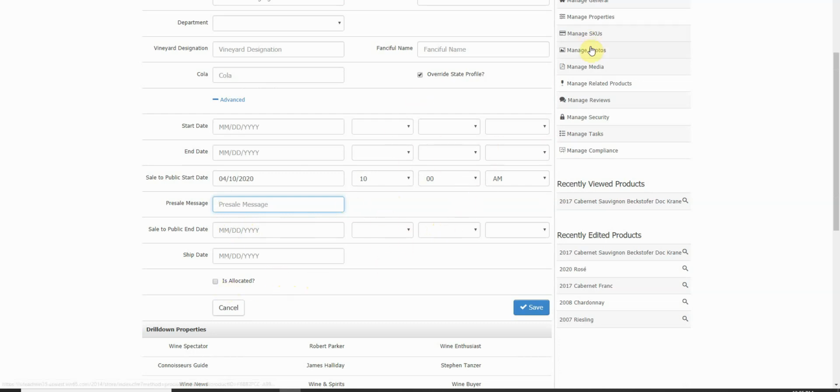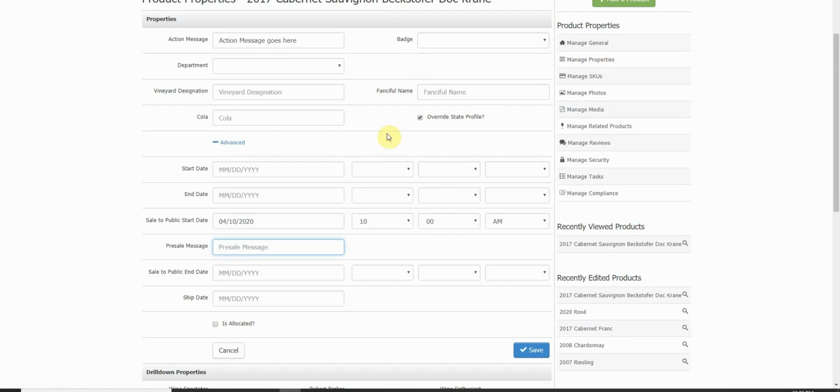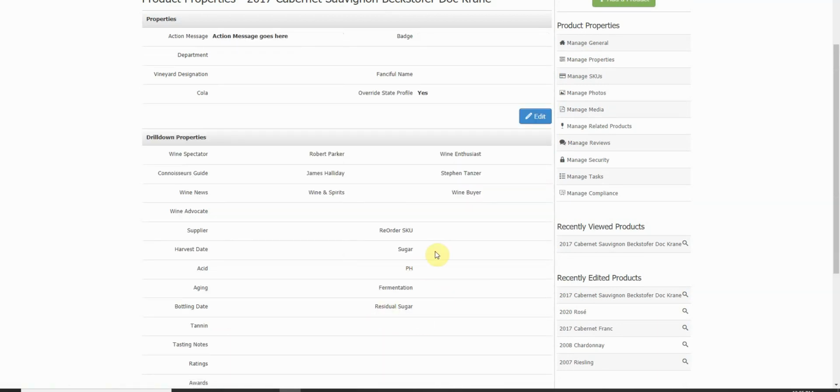And then if you are using allocations like we mentioned before, then you would have to click this, is allocated, and a message if you're using that tool. If you're not using that tool, don't even worry about that, okay?